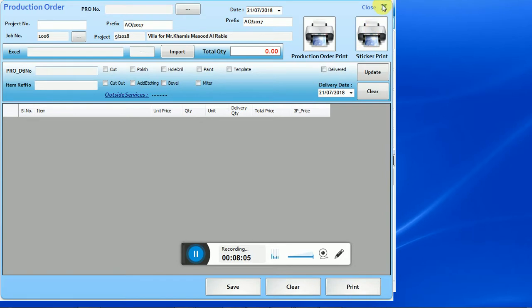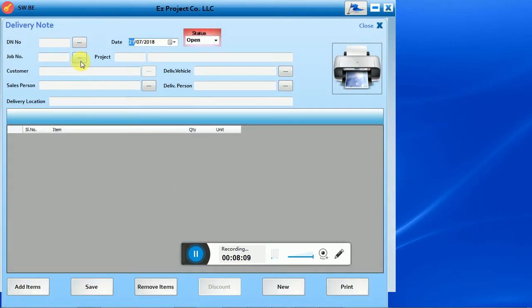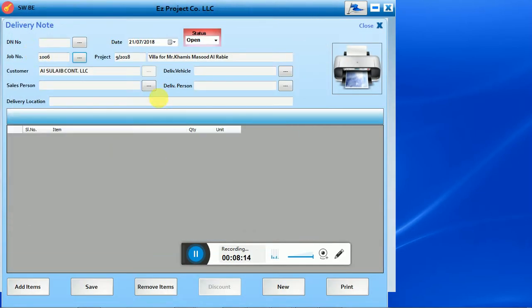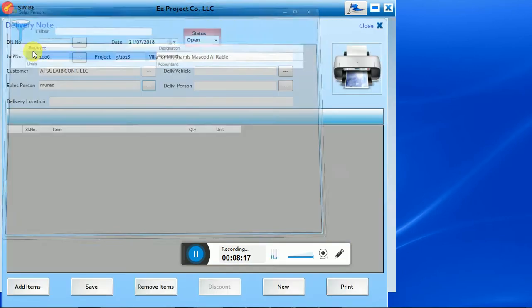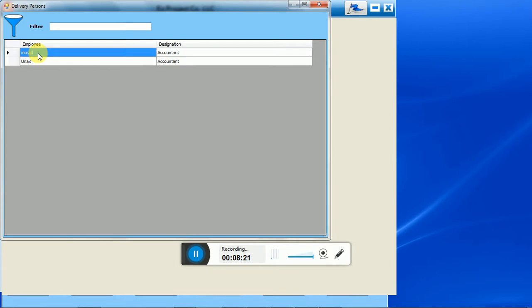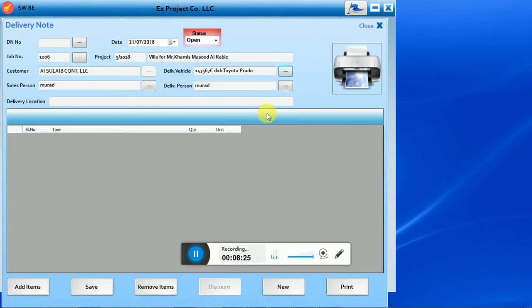Okay, now we are going to the part of delivery note. Here also we need to select which project, who is the salesperson and who is the driver, meaning the delivery person, which vehicle it is going in, and the delivery location. So what are the items? This is a document. There will be a printed document.